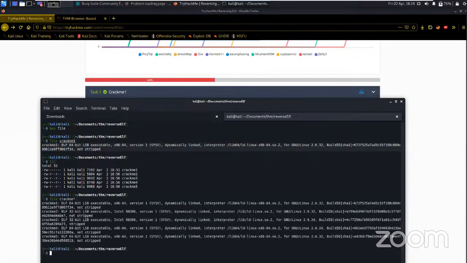Let's see if I have one that is not stripped. No, I don't. All of these are stripped. But anyway, what that means is that we can see some type of comments or some type of information within this crackme binary.